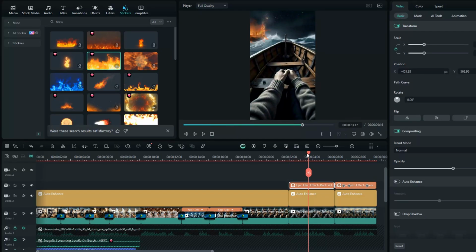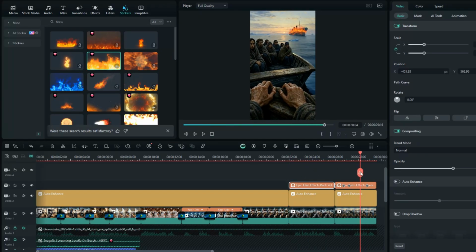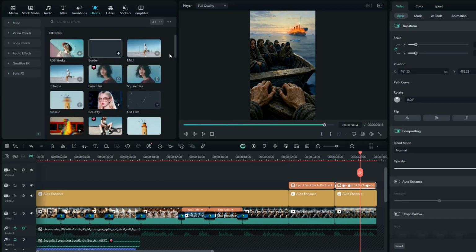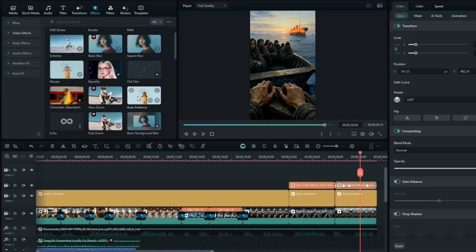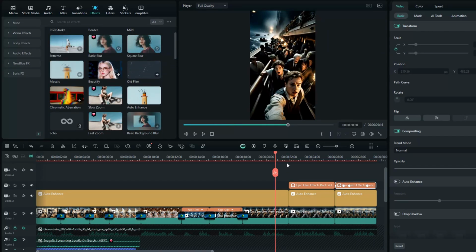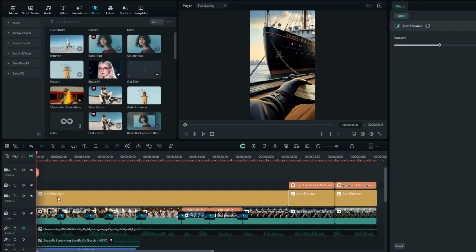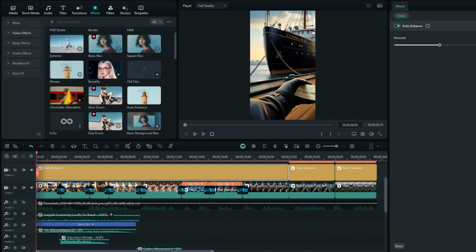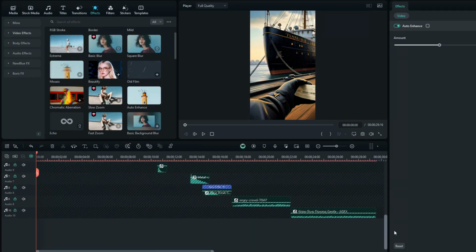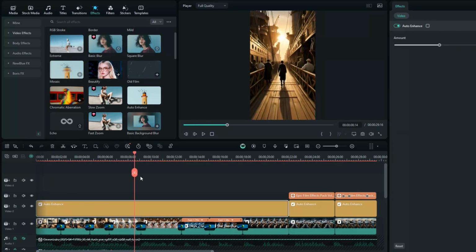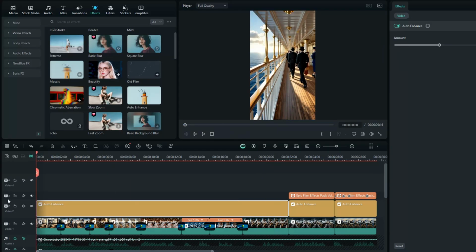You can also add effects like these to enhance your video. And at the end, I'll add the auto enhance effect, which improves the overall quality of the video. After that, I don't think anything else is needed. We have our background music, voiceover, the video enhanced, and the transition effects added. I think the video is ready. So let's go ahead and check out the final result.